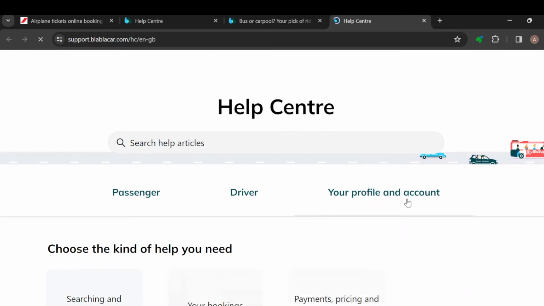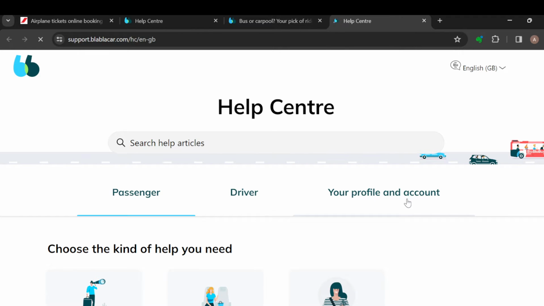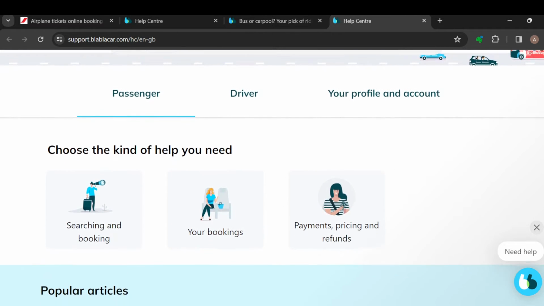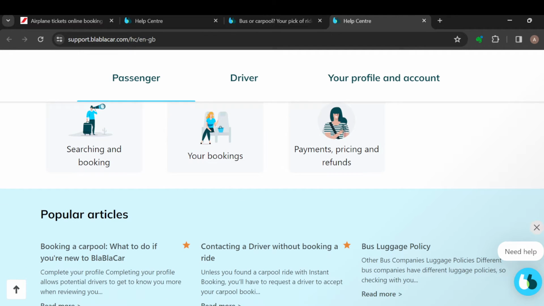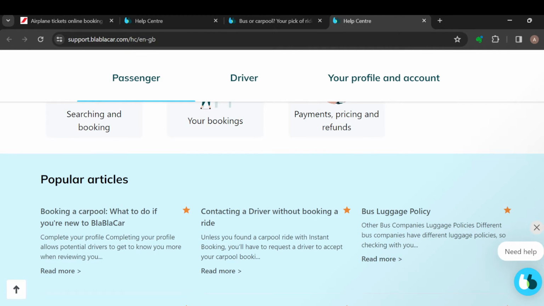Now, after clicking on help center, you'll be taken to the help center page. On this page, you'll see options like passenger, driver, your profile, and account. So you have to choose the kind of help that you need. Now, if it's searching and booking, your booking, your payment, refund and pricing, just select the one you want.